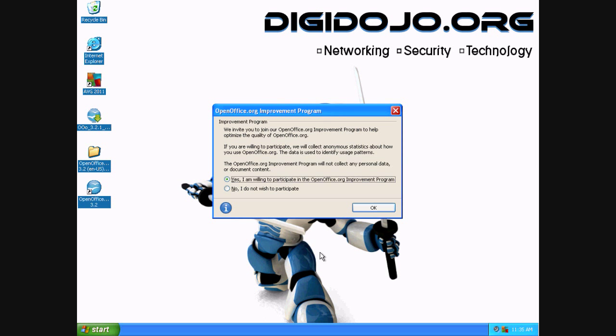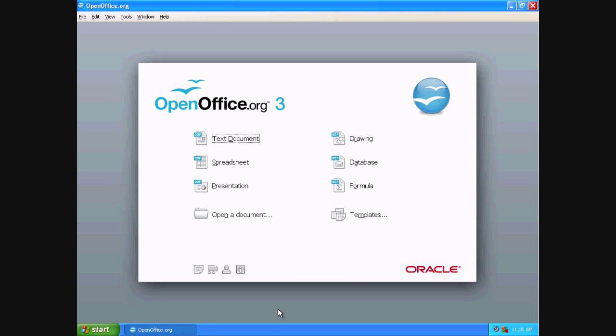It's going to ask if you want to participate in their customer service program. For this demonstration, I'm just going to go ahead and click No. I don't want to participate because you have to fill out extra information. Once you get past that, you're presented with a launching application. And as you can see up top here, we have text documents, we have spreadsheets, we have slideshow presentations.